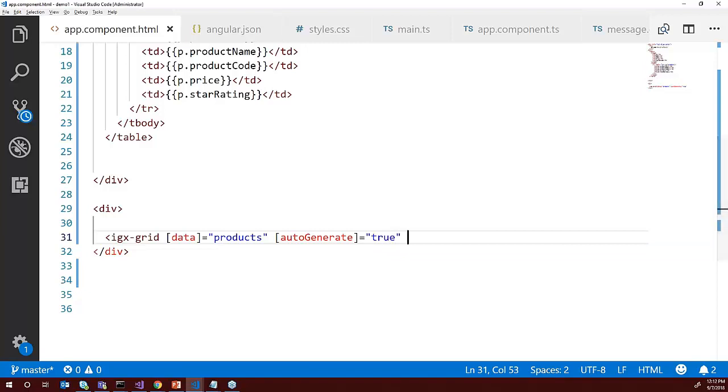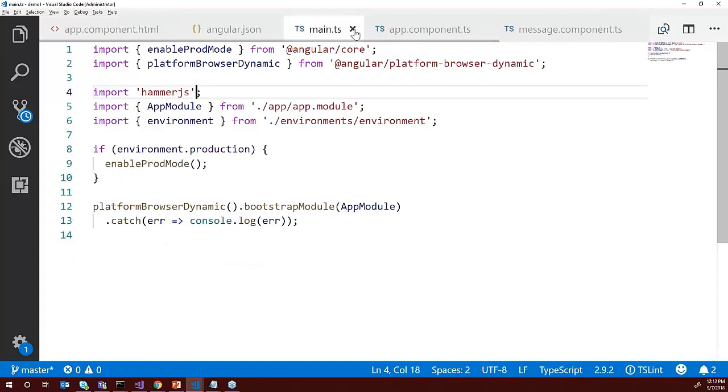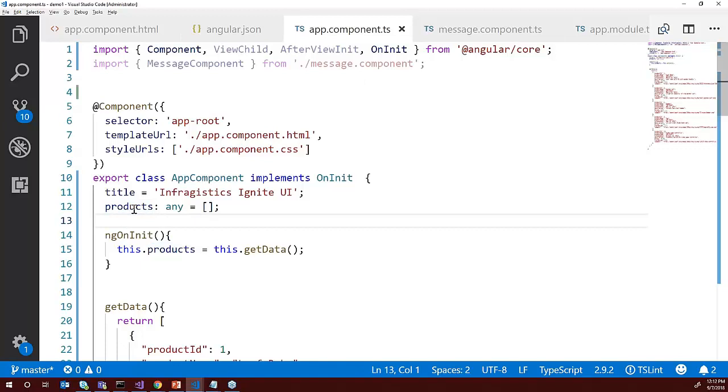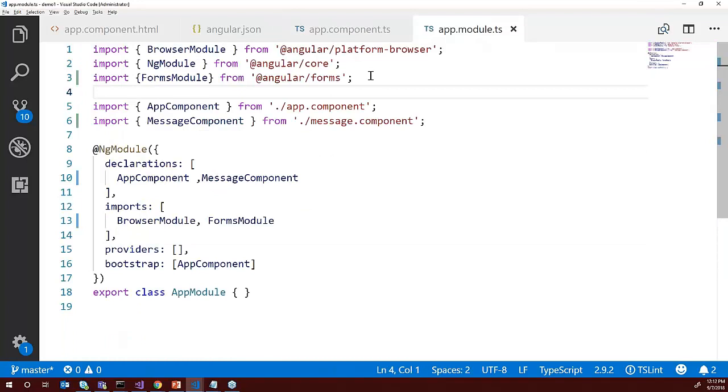We'll say auto generate true, as of now. So here is the products thing, and if you come back here in app.component.ts, in the products you have that data there. Now to work with the grid, you need to import grid here in app.module.ts. So we'll come here and say import IgxGridModule, and then you have to pass that inside the imports array.